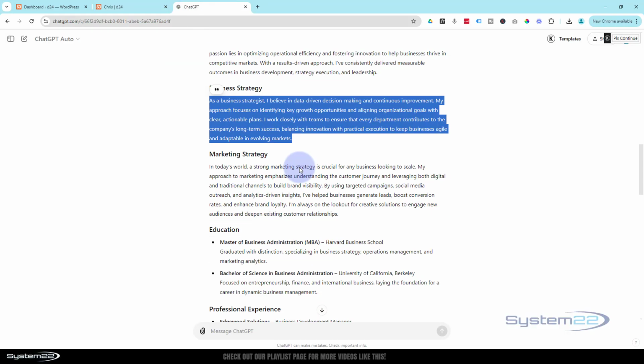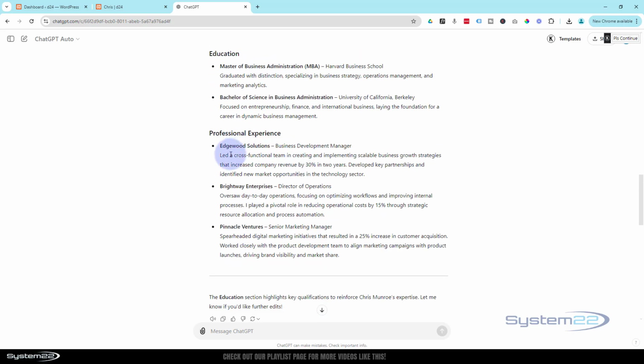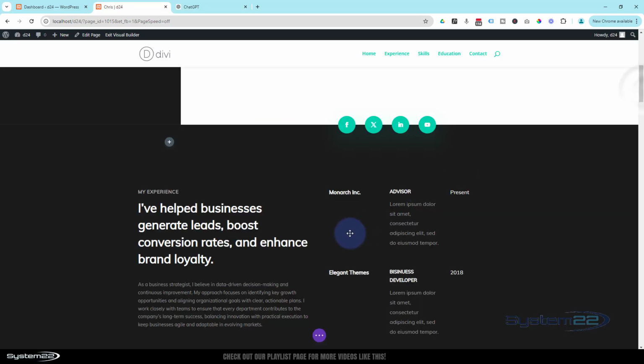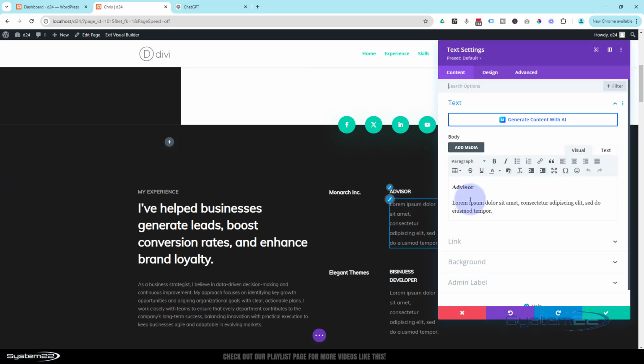If we look over here, professional experience, I'm going to copy this, our first one here. And we can go up. We've got our row up here. Inside we've got a couple of modules. I'm going to go into this module where it's actually got his position and what he did. I'm going to paste what I just copied in there, Control V.